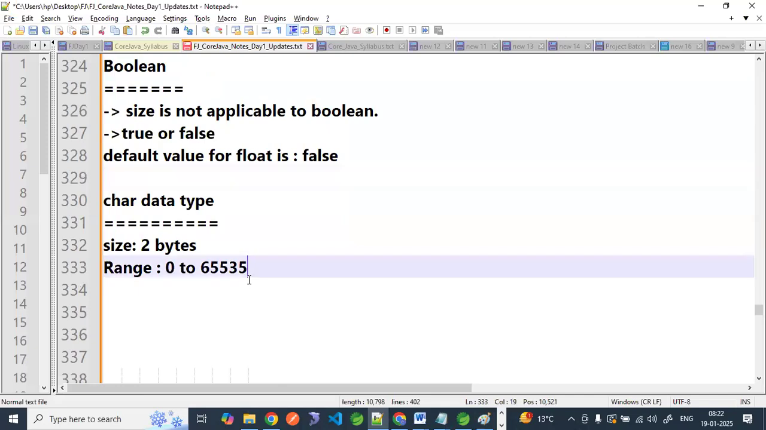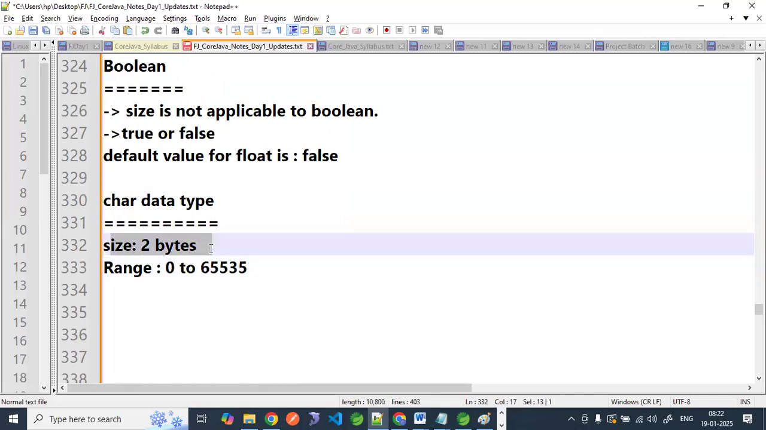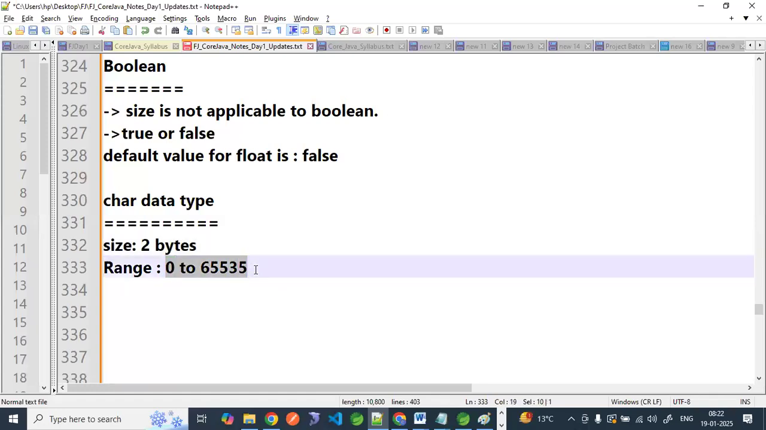Now what is the default value of char, guys? What is the size of char? 2 bytes. What is the range? 0 to 65535. It does not take negative values, guys.